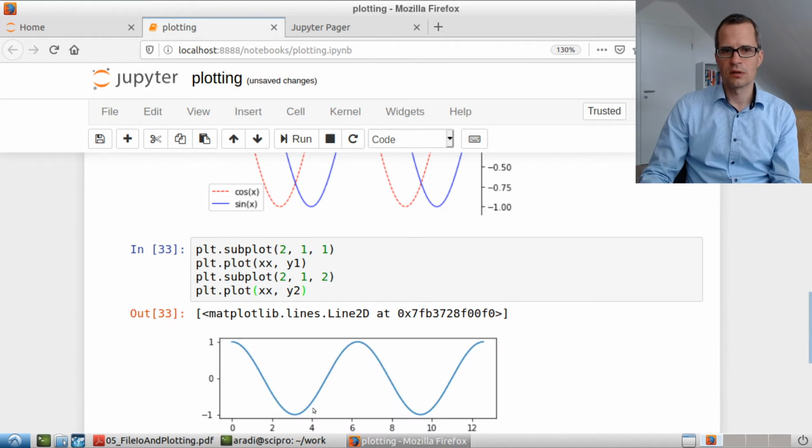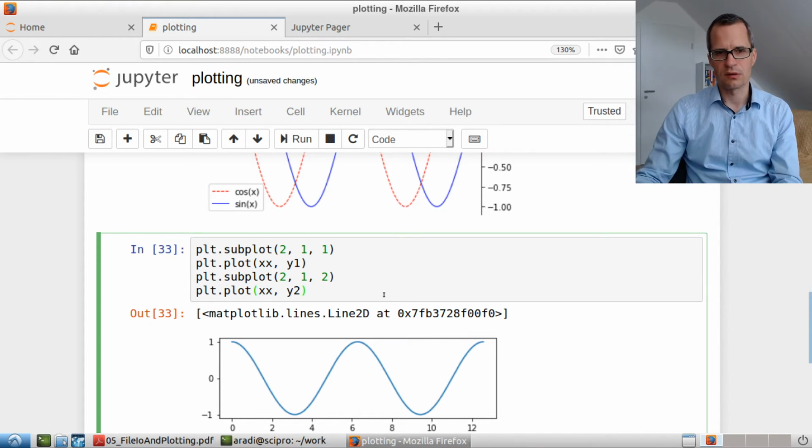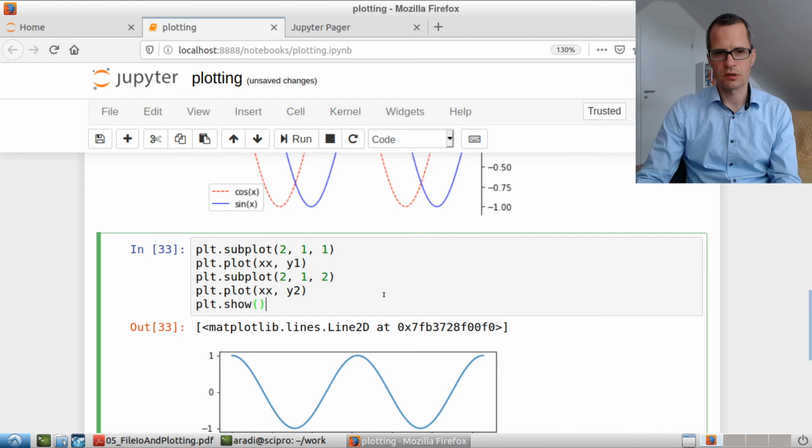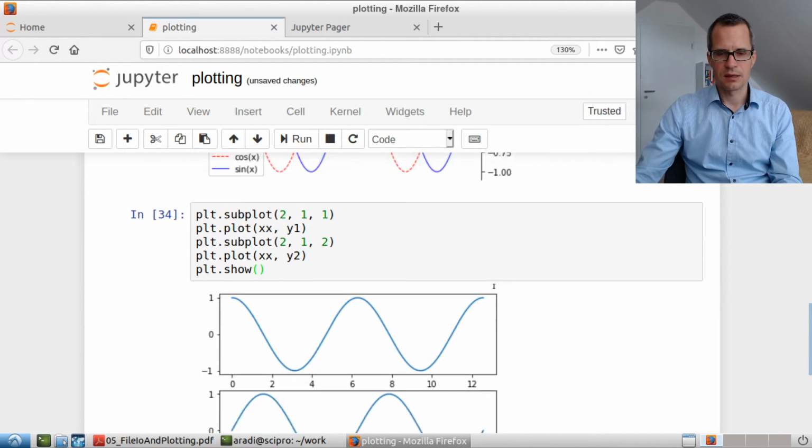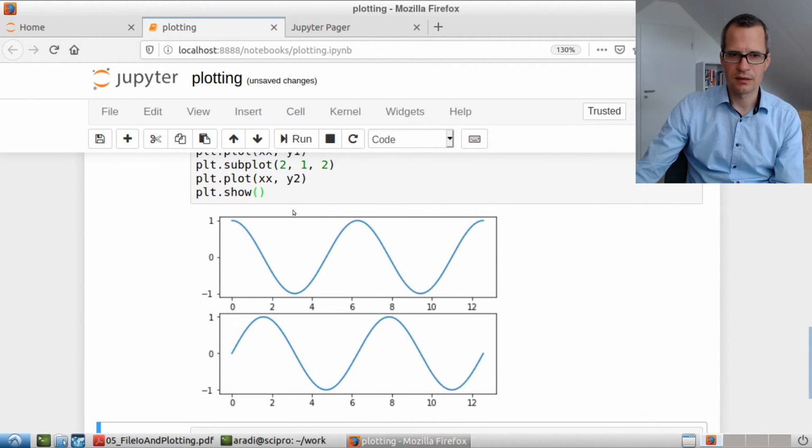And if you execute that, then you see what we got. We could add plt.show here, just to make sure that if you use the same piece of code somewhere other than in a script, it is shown. And then you see that we get two subplots, they are below each other, and here you see the cosine and the sine curve.